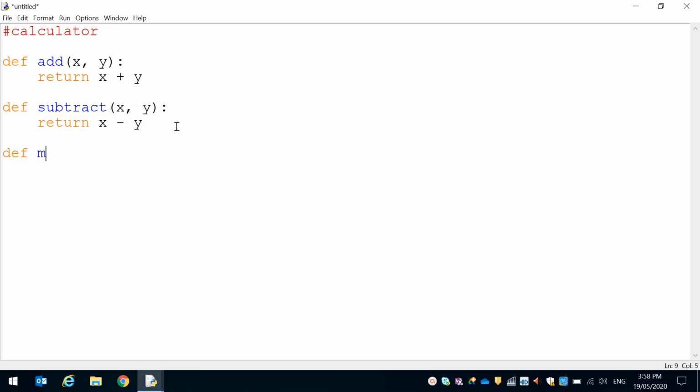Same again for multiplication. And last is going to be divide. Okay, so now we've got all our rules out. So we've got addition, subtraction, multiplication, and division.